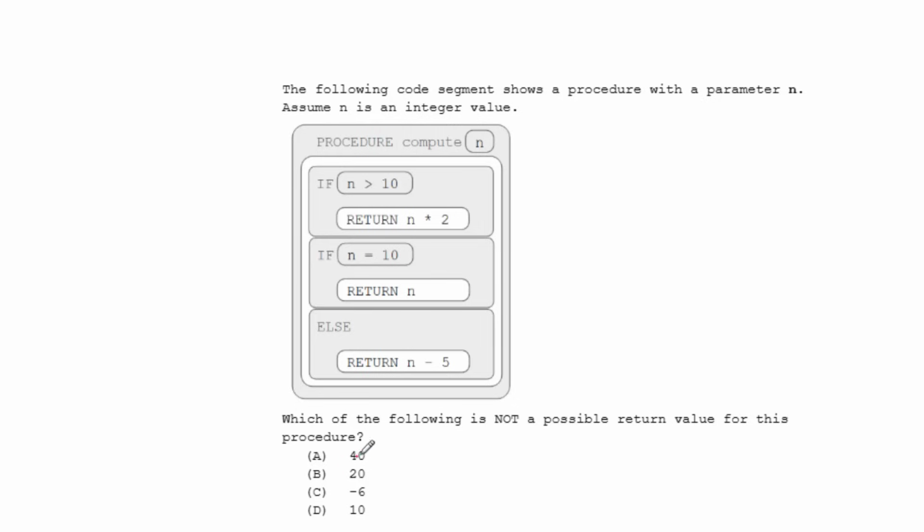For example, let's start with this one here, 40. It's actually pretty straightforward to see how we can get to 40. If n has a value of 20, then we're going to go into this if right here, right? Because 20 is greater than 10, and that is going to give us a return value of n times 2, which is 40, right? So if we have n equals 20, we can get 40 as a result.